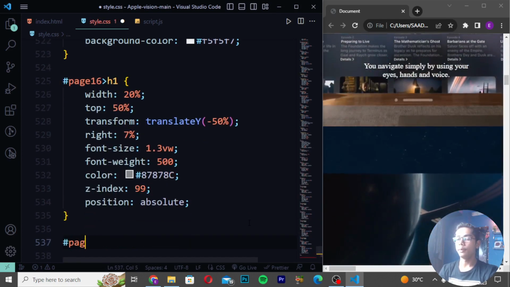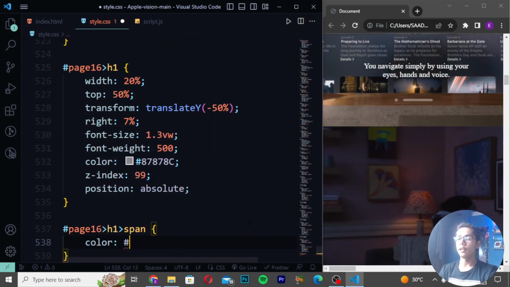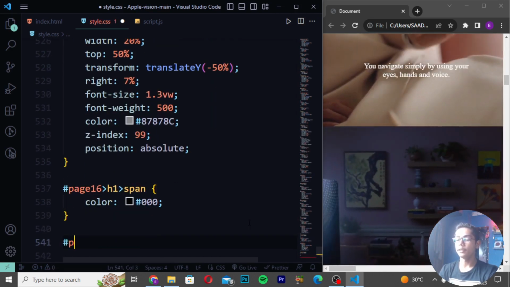Then here I will be writing .page16, and then you have to write h1 span. Then here I will be writing color black. Then create here page 17.